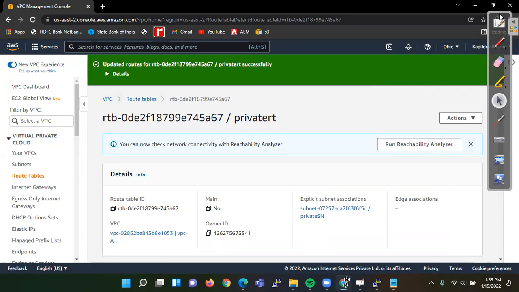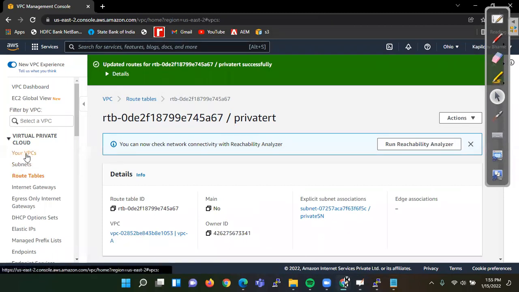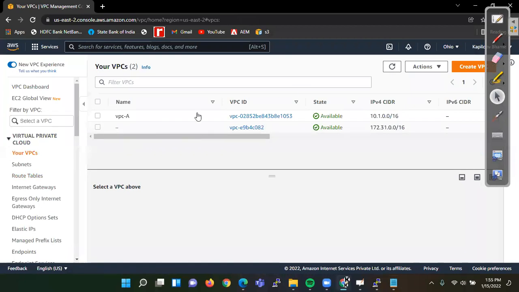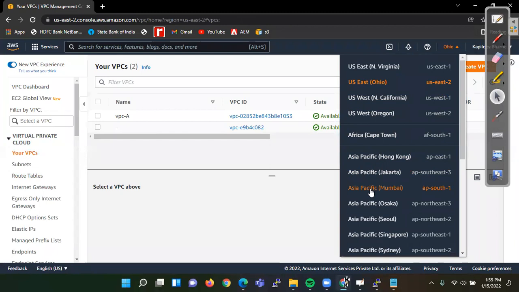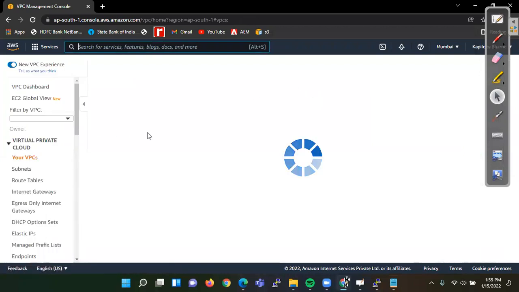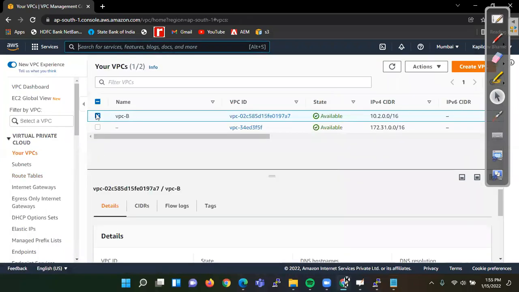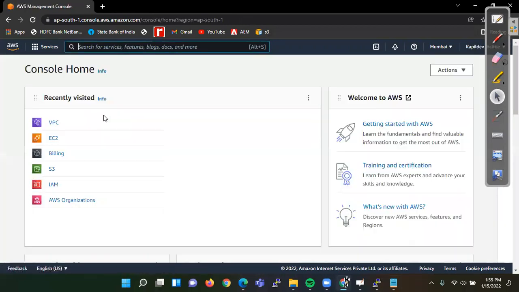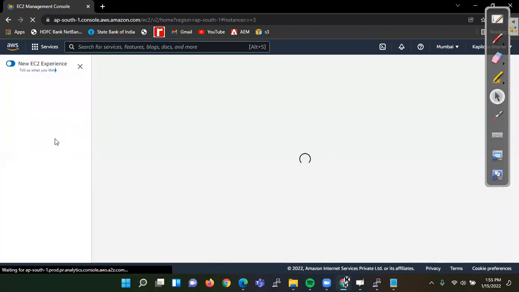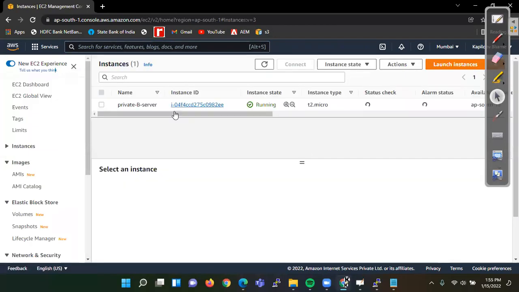So we want to access VPC-B. This is VPC-A. VPC-B is in the Mumbai region, so let us go to the Mumbai region. So this is VPC-B. We want the ID for the instances.